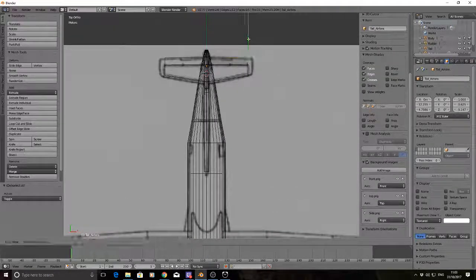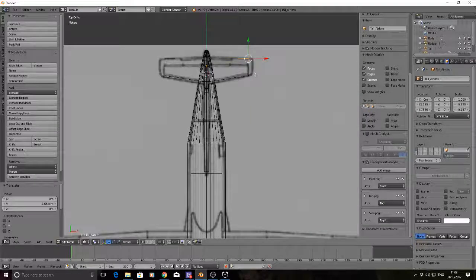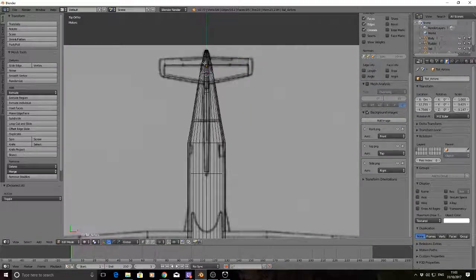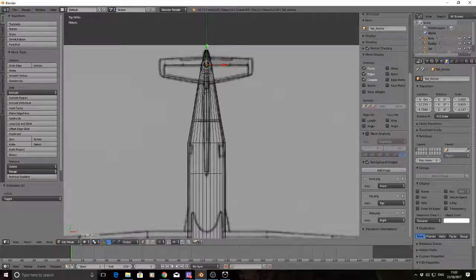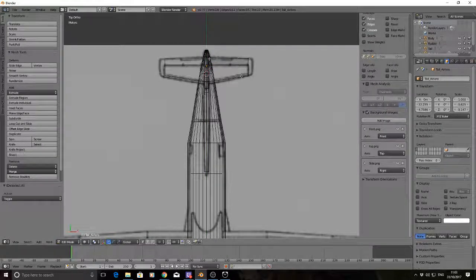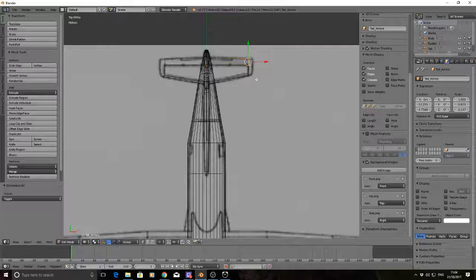B, move that down a smidge because it does have a bit of a curve on it. I'm now just making sure everything's where I want it, roughly. B, select these two, and we're going to do the same as we did with the tail. Okay, so we want to extrude on the X-axis and bring it out to about there.